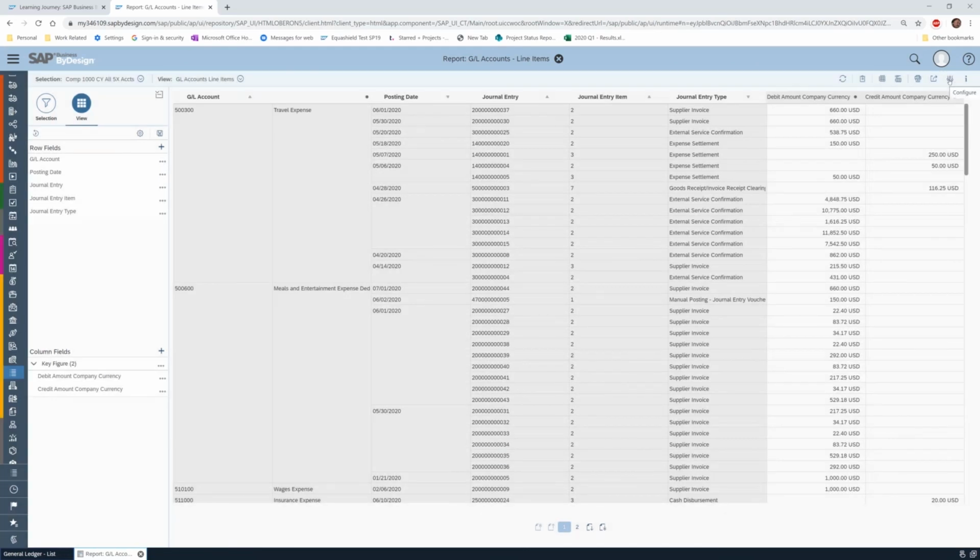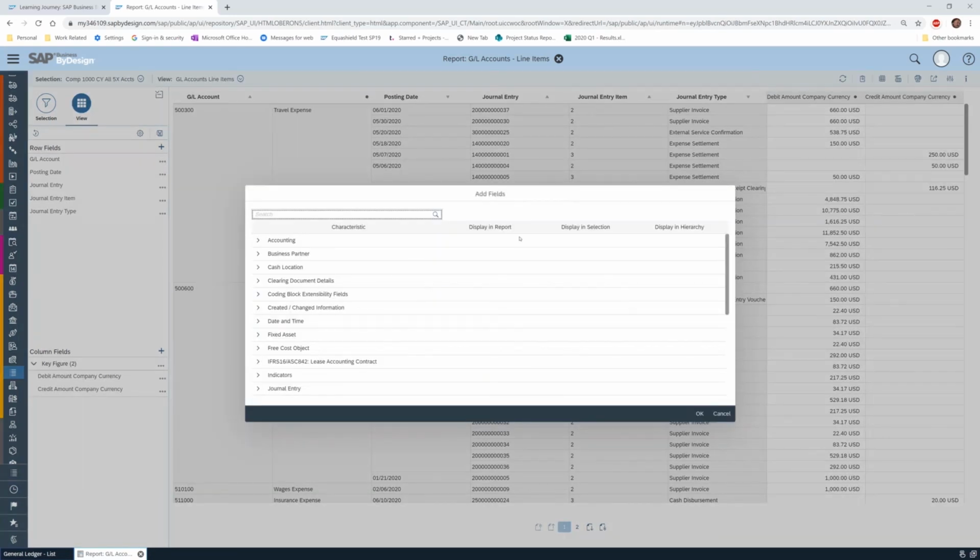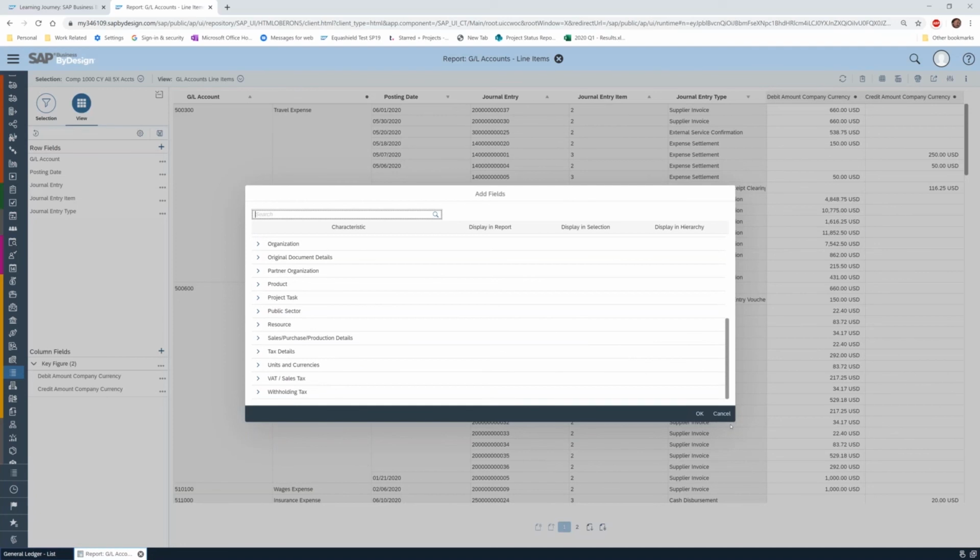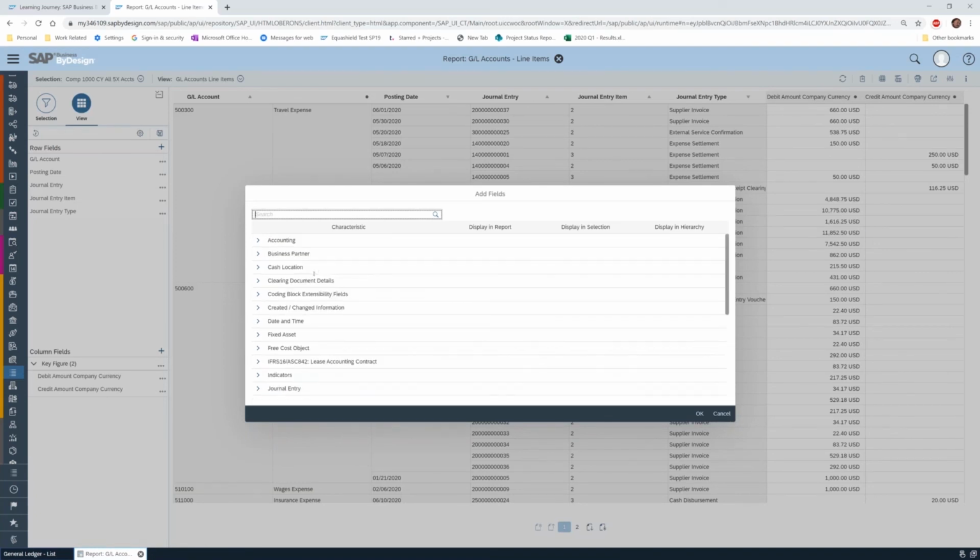You should also be aware that under the configure here to add fields, you can also get access to all of the fields organized more by data set. And in here, you'll also see fields that aren't even necessarily available in the pop-up there. So this can be another way to maybe find fields.